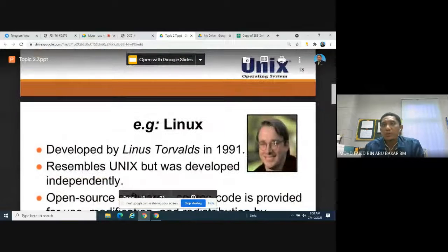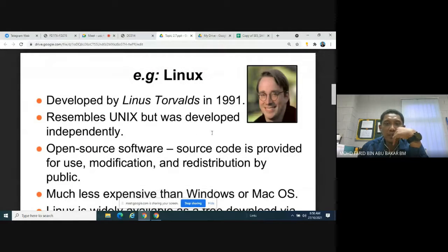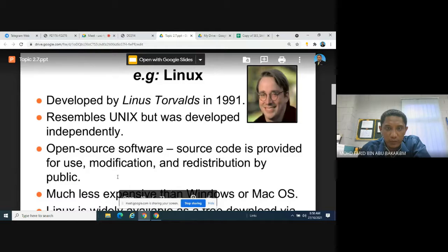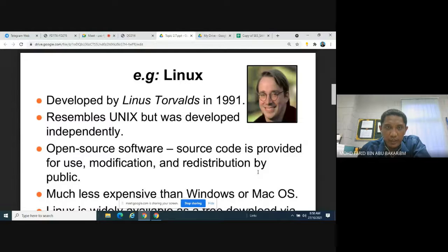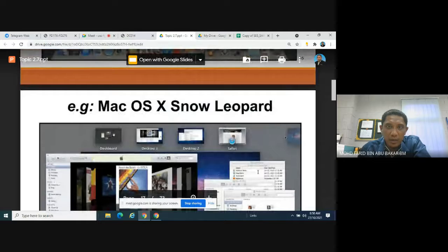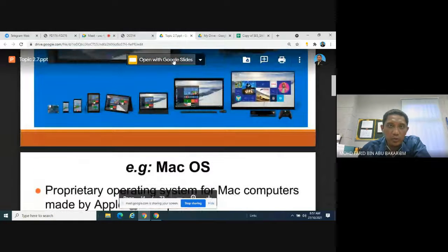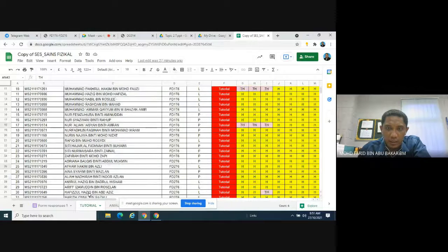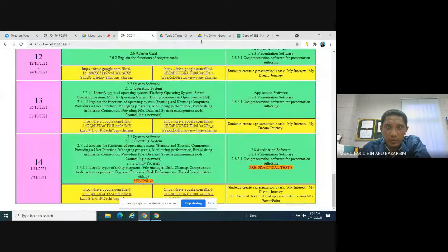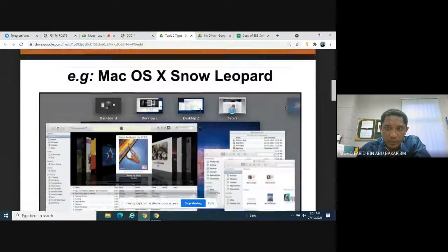Okay, next one is Linux. It's also a popular type of operating system. Developed by Linus Torvalds in 1991. So the name Linux, you can assume that it comes from the name of the founder. It resembles Unix but was developed independently. Open source software, source is provided for use, modification and redistribution by public. Mac computer is proprietary, and Windows also is proprietary, but different with Linux. Linux adalah open source. So maknanya you boleh download dan gunakan dia secara percuma.